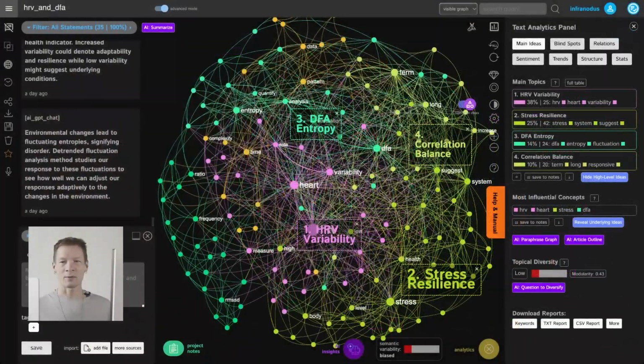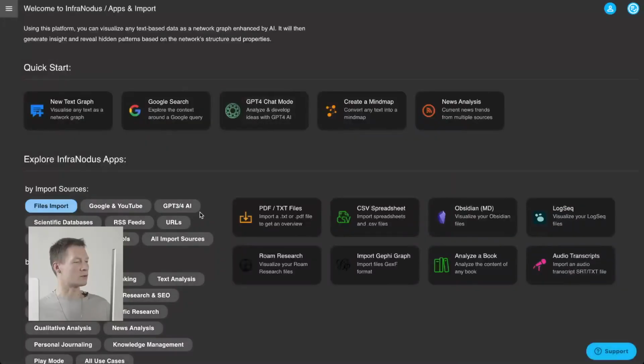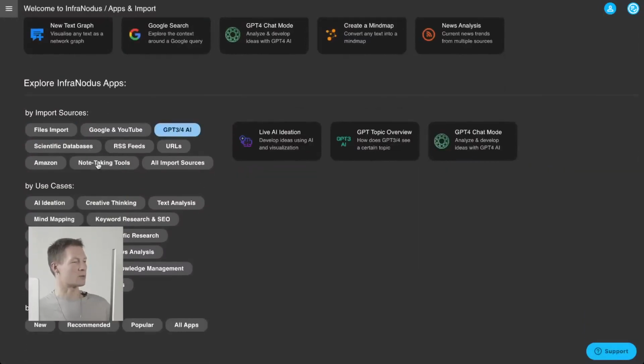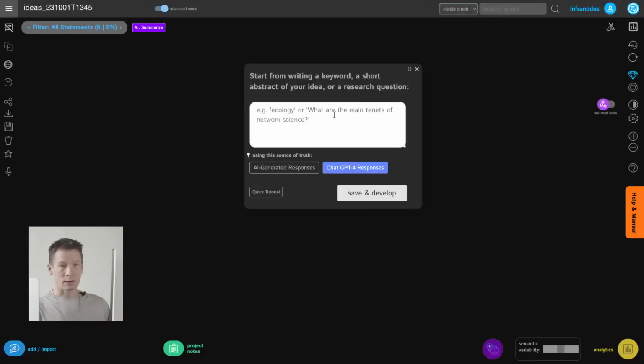We'll be using the app that's called InfraNodus that I developed, and to do that you can go into the apps import page and choose AI ideation, live AI ideation. And once you choose this, you start with the topic that you're interested in. You can either write an abstract or just the key phrase that describes what you're interested in.